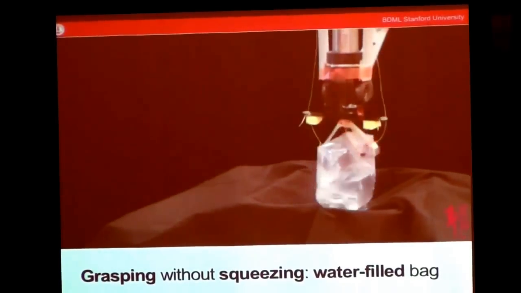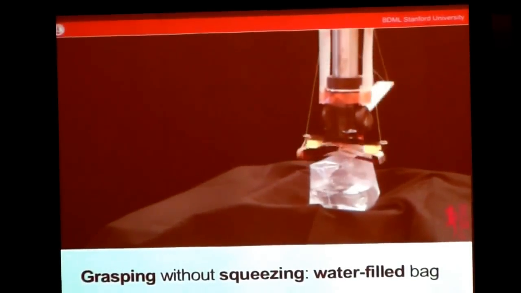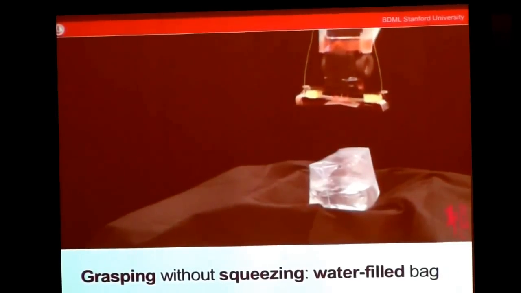Finally, we can pick up something like a half-filled bag of water. Since the gripper isn't actually squeezing, all it's doing is touching down to the surface and applying these tangent forces, it can pick up the bag without deforming it.